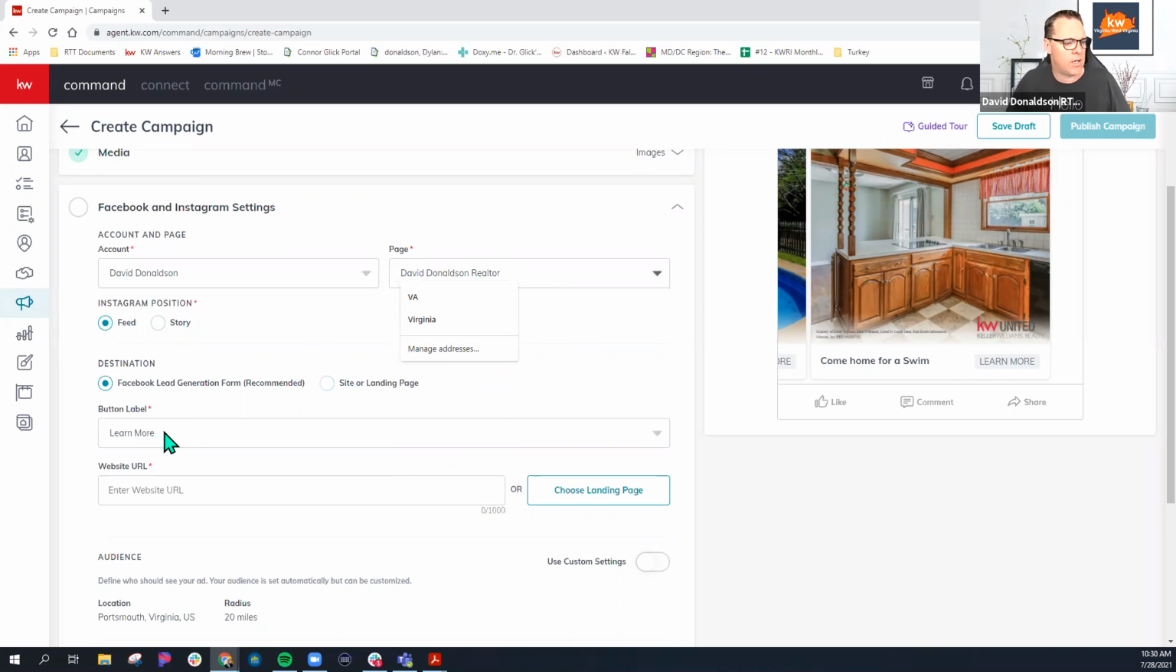Okay. Then it says, all right, what button labels are showing up on here? Learn more always works best. Unless I was running a class or something, I might do a sign up. But learn more, anytime you're advertising a listing, is typically your best option for this button. Then it's going to say, well, if I click learn more, where's it going to take them? Oh, great question.